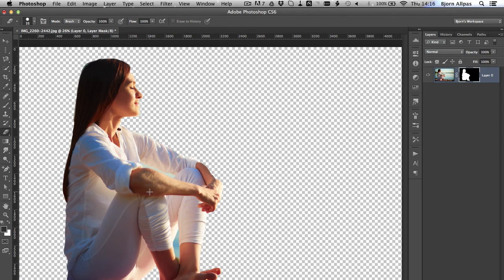So the Magnetic Lasso Tool is an awesome tool. I really encourage you to check it out and play around with it, experiment. You can't really break things. Just make sure you save a copy of your file and you'll be golden.